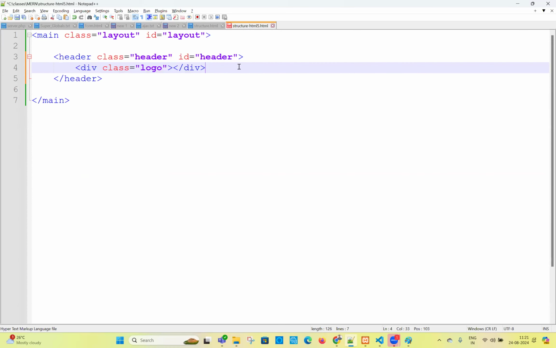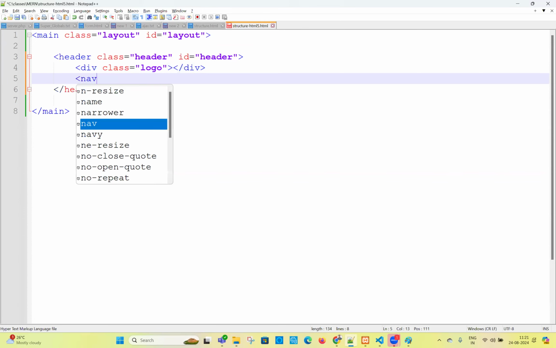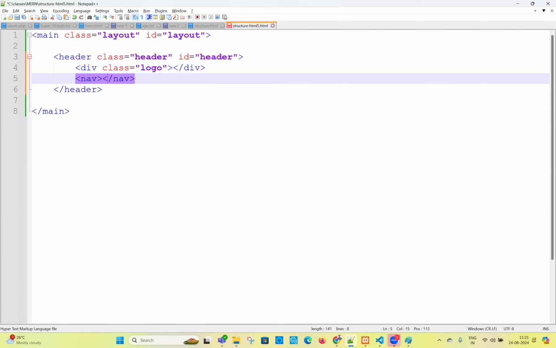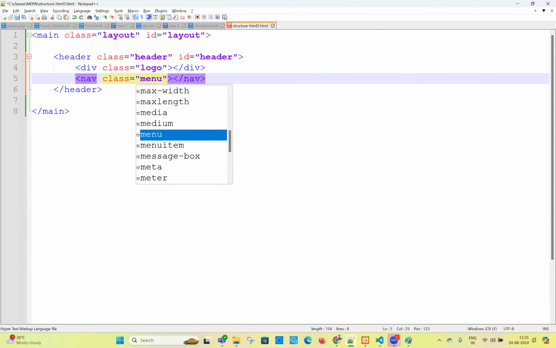Remember carefully, for the menu, we have a semantic element called nav tag open, nav tag close. Inside this, we will create the menu. Nav is a semantic element. The HTML5 standard suggests that whenever you want to display the menu, use the nav tag. If you want to display something in the header, use the header semantic element.